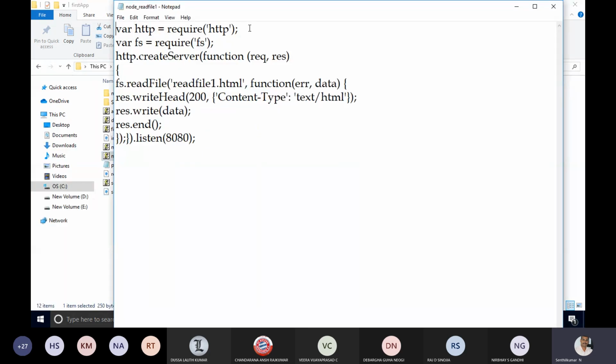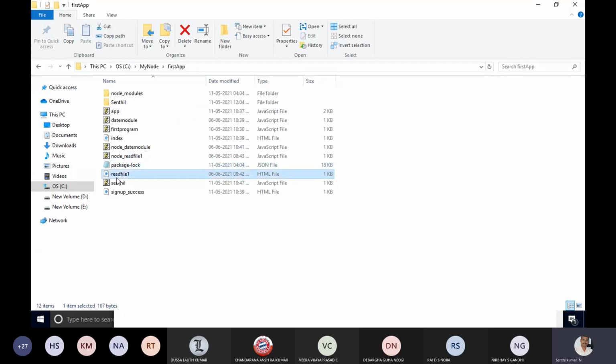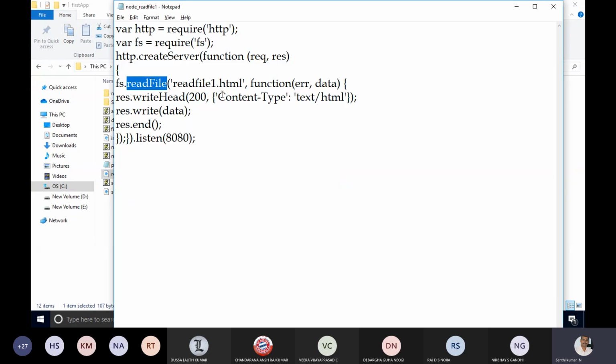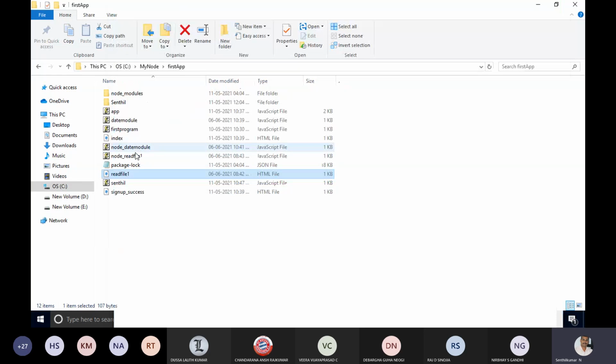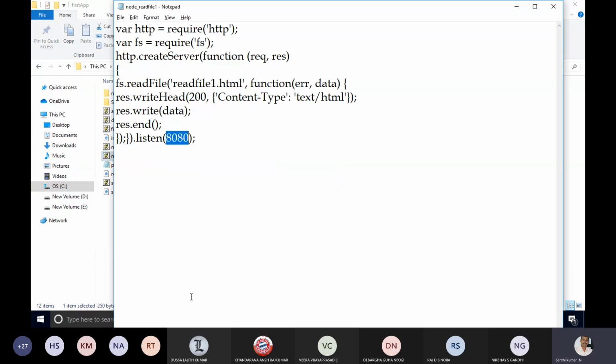Here I have given the same thing: HTTP require, the file server, and then request readFile. Read file is a function which is going to read file1.html. That is the file I'm reading here, and the data I'm putting over here. Where does it execute? On the HTTP protocol, and the listen port is 8080.